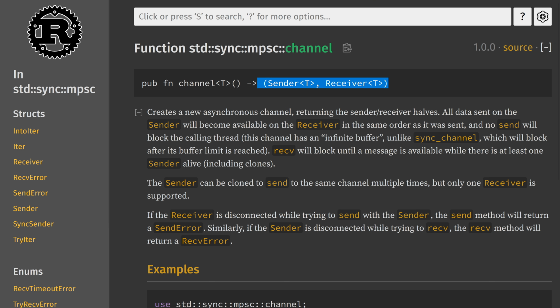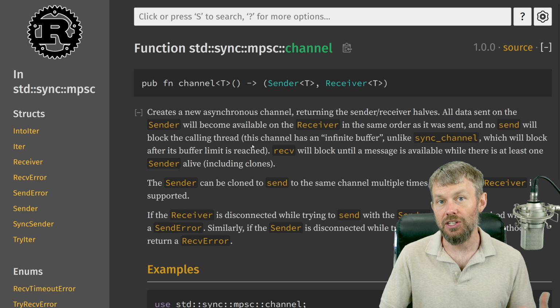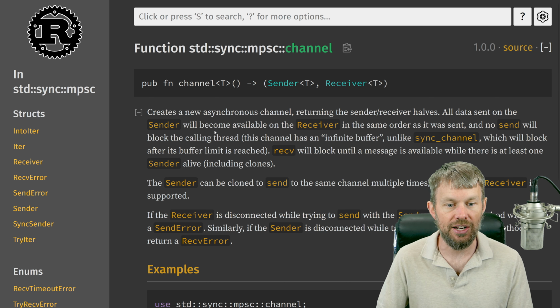It'll give us this tuple pair with our sender and our receiver. You will also notice that it uses generic types here. So the channel type can actually work with integer values, with floating point values, with string values, custom data structures that you define in your Rust application. So it gives you a lot of flexibility because it is all built around generics. And we'll take a look at how to specify which generic type you want to use for your specific channels.